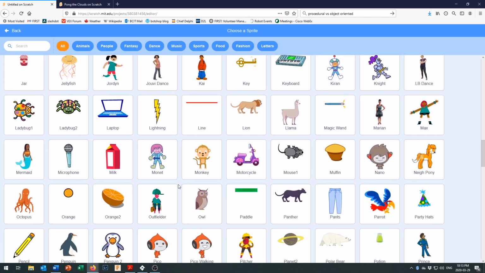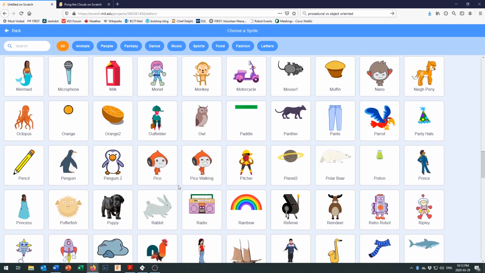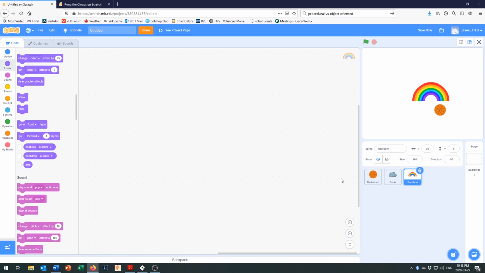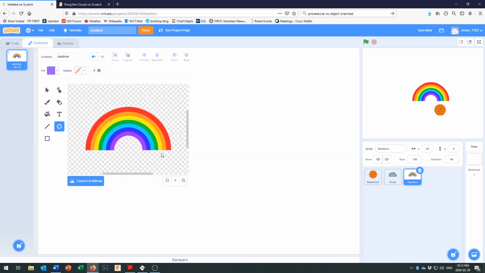A heart face. Take a look on here. A muffin could do it. Oh, a rainbow. I like the rainbow. Okay. And the rainbow's looking a little bit big, so let's come into our costume editor right here.